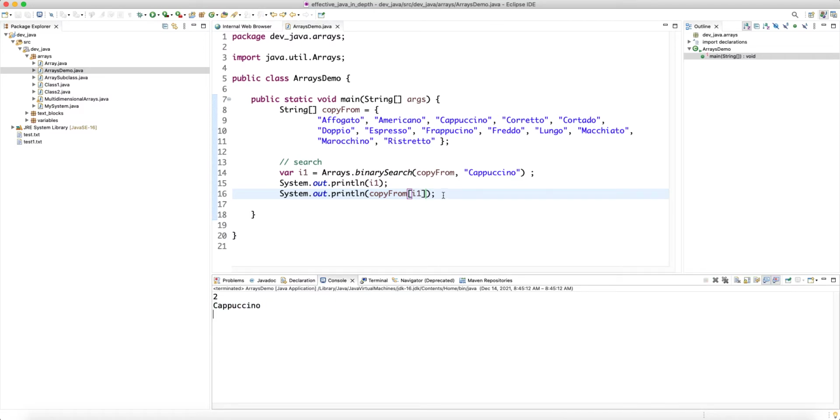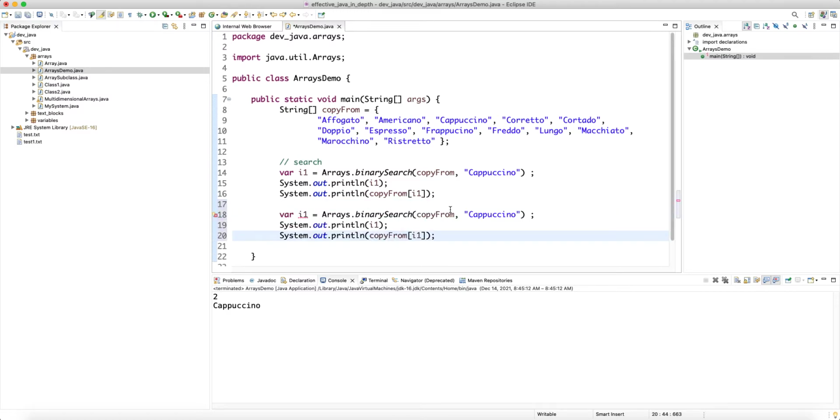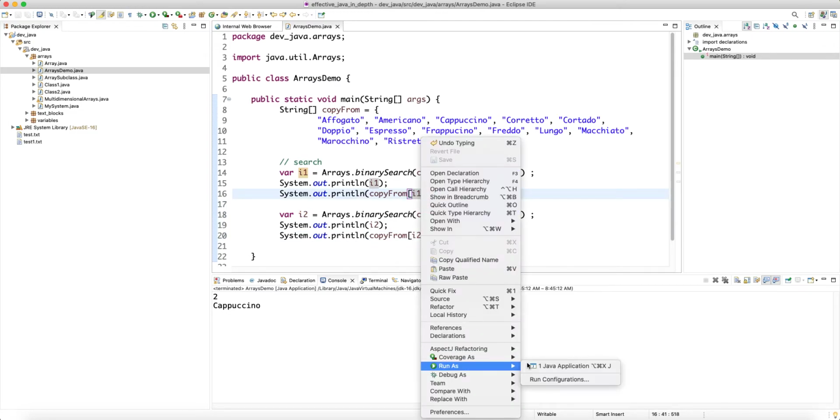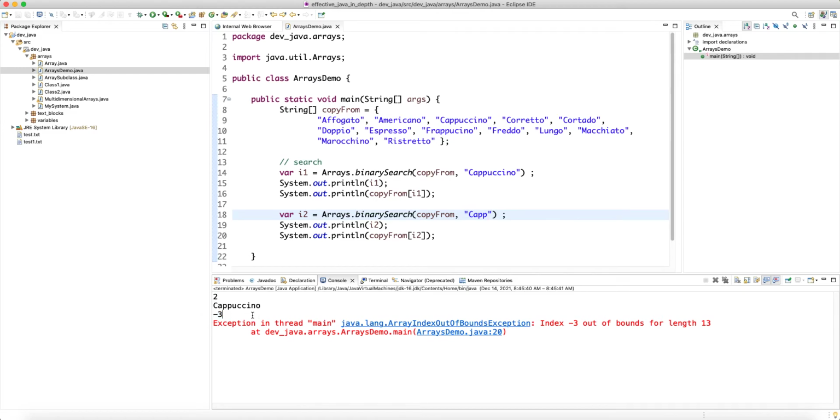Yeah, it found it. What about something that it cannot find? Then it's going to return, I believe, a negative index, probably -1. We can check it. So I2, and I2. So we get 2, so this was able to find it. Let's search for this one, cap, and -3.